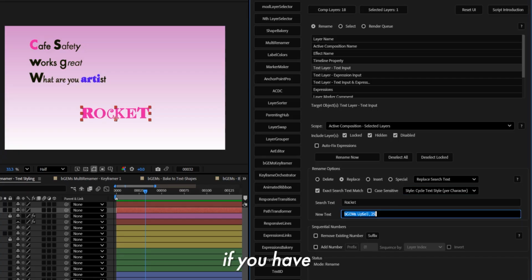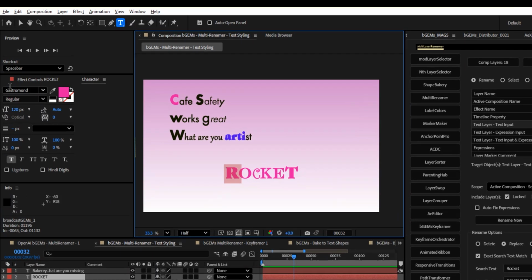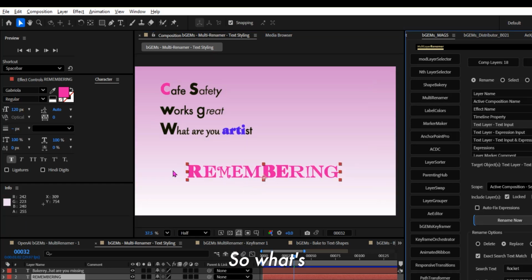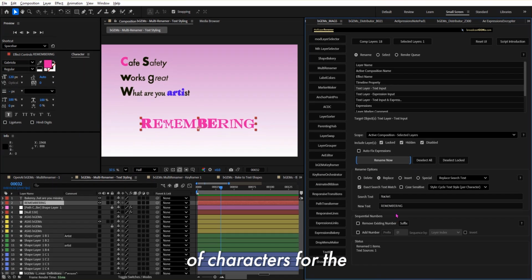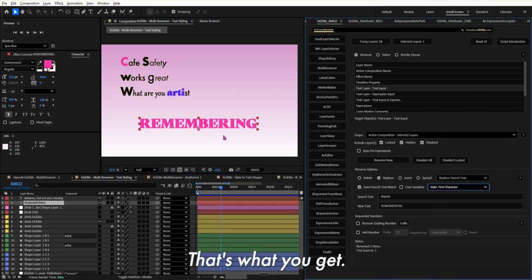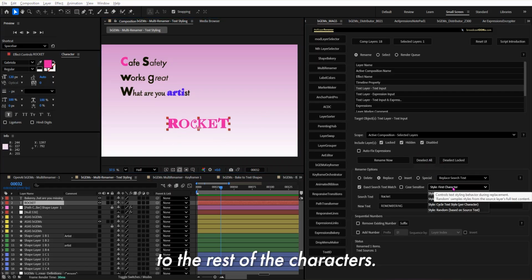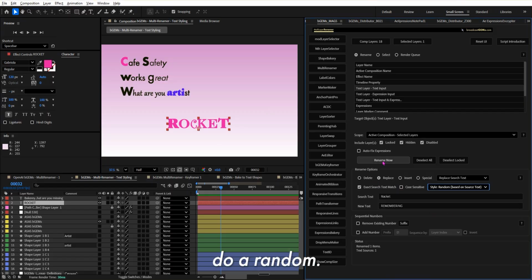This is good if you have replacement text that is longer and you want to retain the text styling. This text is actually made up of different typefaces. See that? So what's happening is you replace the text, retain the text styling, and cycle the text styling because the number of characters for the replacement is different. You may also choose this option. That's what you get. So it grabs the first character and applies the styling to the rest of the characters. And you can do a random.